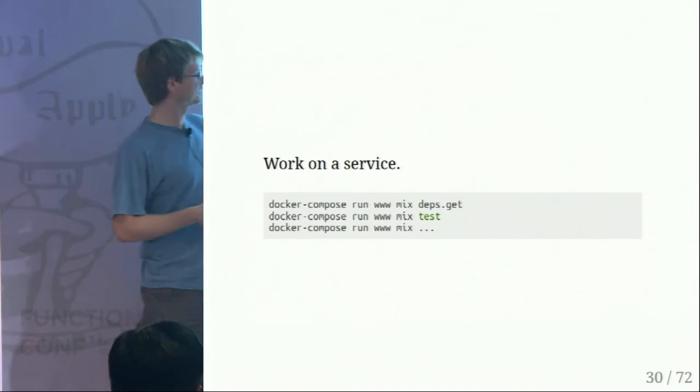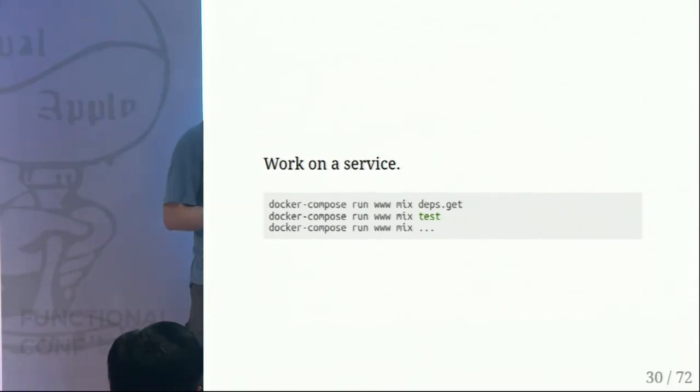So mix is the build tool for Elixir. Once you get used to this, you essentially run everything inside some Docker Compose container or another.